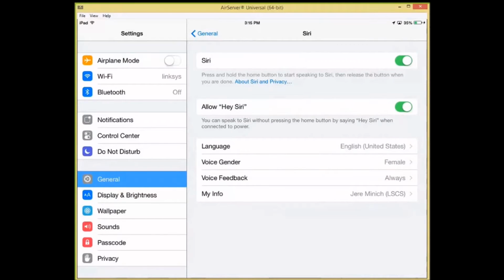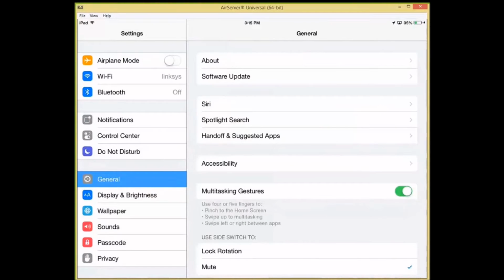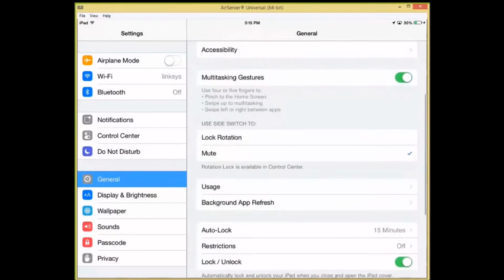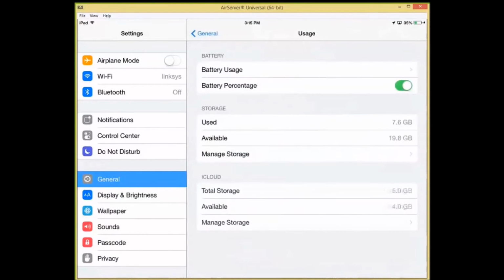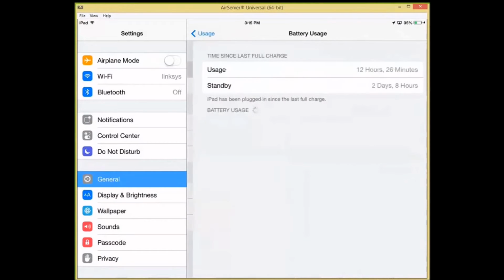Let's go back and touch General again and go back, and I want to take a look at usage. So we scroll up a little bit on the right-hand side and we go to usage. And usage has 3 different categories: battery, storage, and iCloud. Let's first take a look at battery usage. When I touch the line where you see the arrow pointing to the right over here on the side, that means I'm going to get more information.